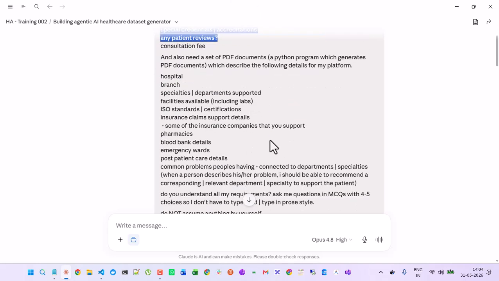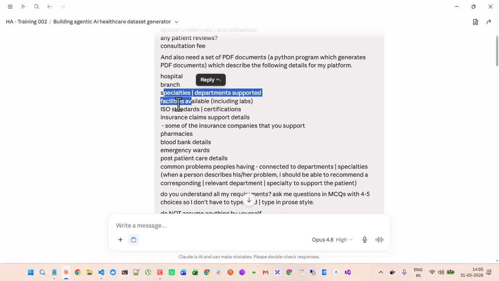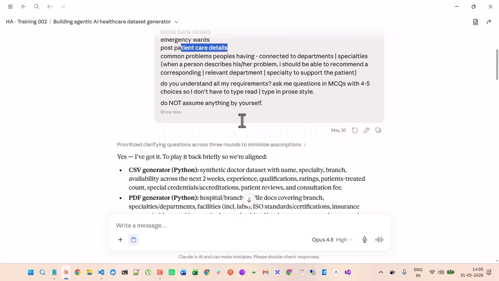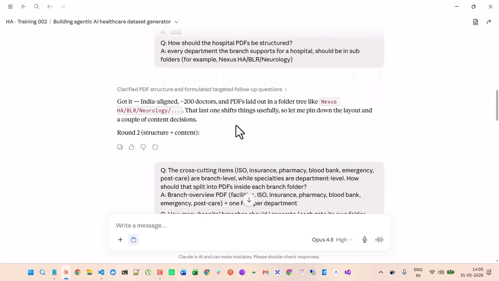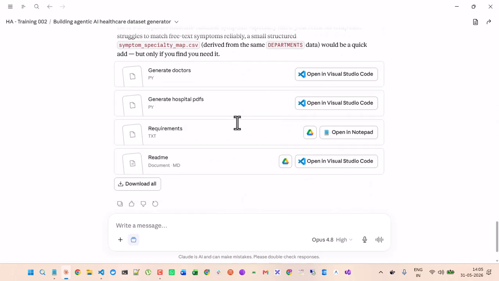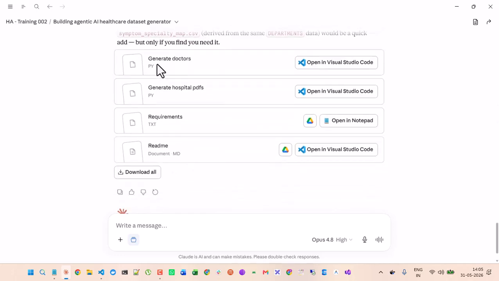And then I also need a set of PDF documents, a Python program which generates PDF documents, which describes the following details for my platform: which hospital, what is the branch, specialties they support, facilities available, ISO standards, insurance claims, some of the insurance companies that you support, pharmacies, blood bank details, emergency wards. Then it was asking some questions. I answered those questions. Ultimately, we got a program which has got all the things. So download all.